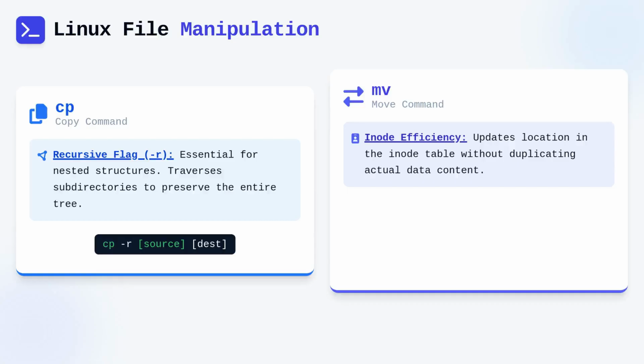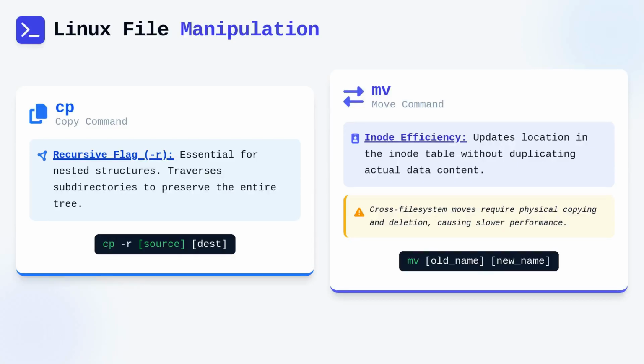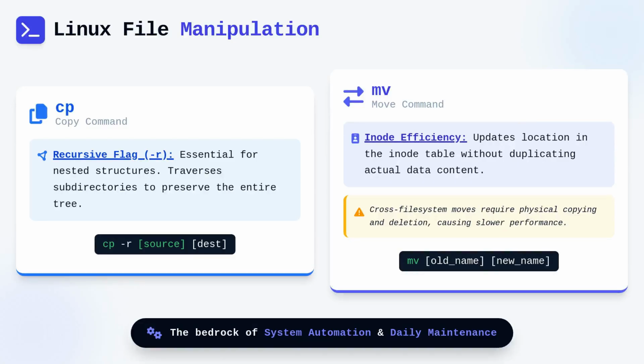Unlike a simple copy, moving an item updates its location in the inode table without duplicating the data content. When you move files across different file systems, you might notice slightly slower performance as the system must physically copy and then delete the original entries. Mastery of these two utilities forms the bedrock of automation and daily system maintenance tasks.